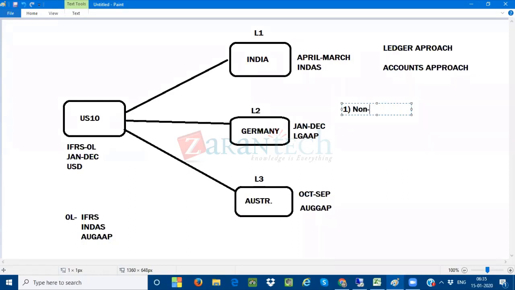Non-leading ledger will inherit the same currency settings of leading ledger. Point number 1.